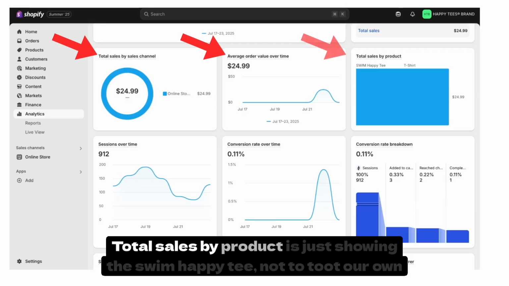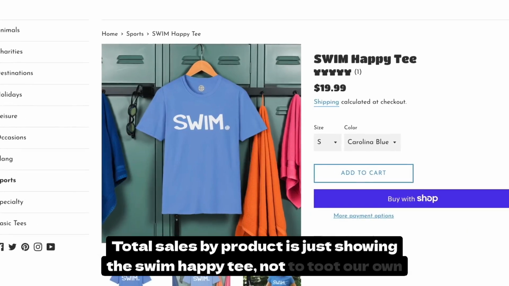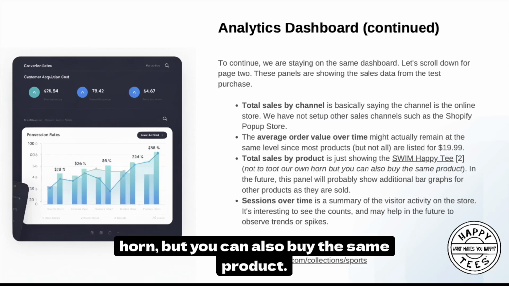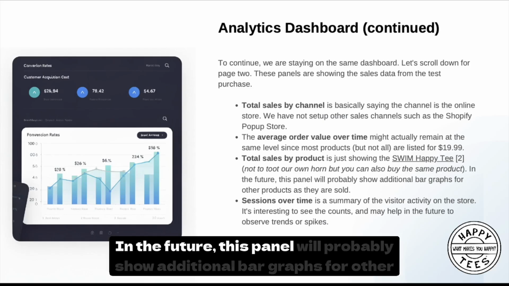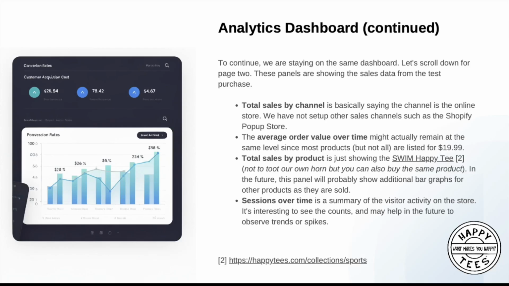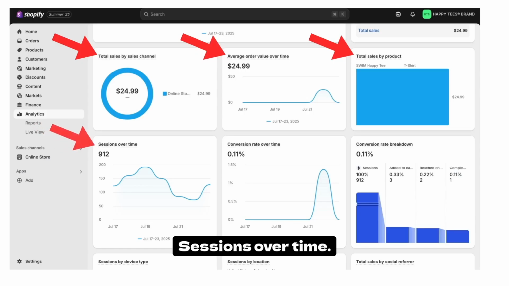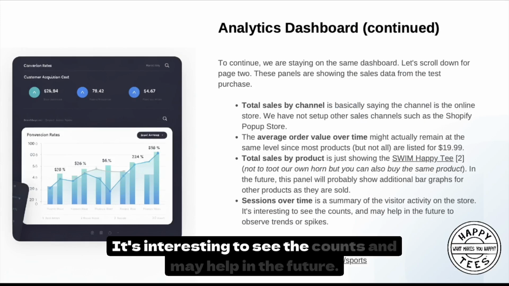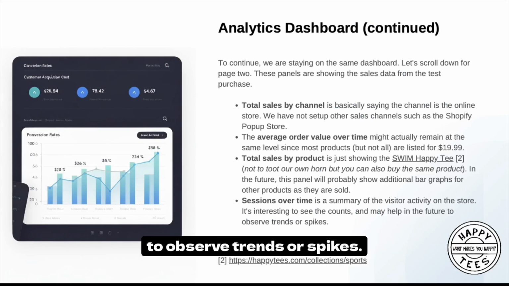Total sales by product is just showing the Swim Happy Tee. Not to toot our own horn, but you can also buy the same product. In the future, this panel will probably show additional bar graphs for other products as they are sold. Sessions over time. This is a summary of the visitor activity on the store. It's interesting to see the counts and may help in the future to observe trends or spikes.